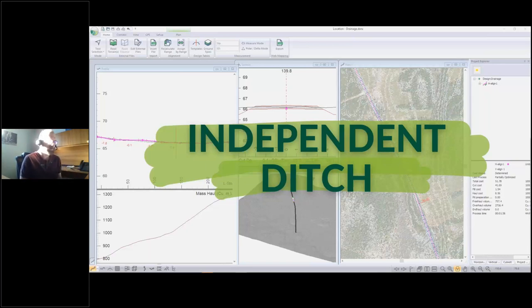Now we could use this same workflow on a new project. It would just be we'd be working with two different alignments, but the two are going to be linked. And this application we're using it, the webinar is geared towards drainage, so that's what we'll use it for here. But you could use the same workflow and use that independent ditch as a means to balance your cuts and fills if you wanted to use that as a linear borrow site.